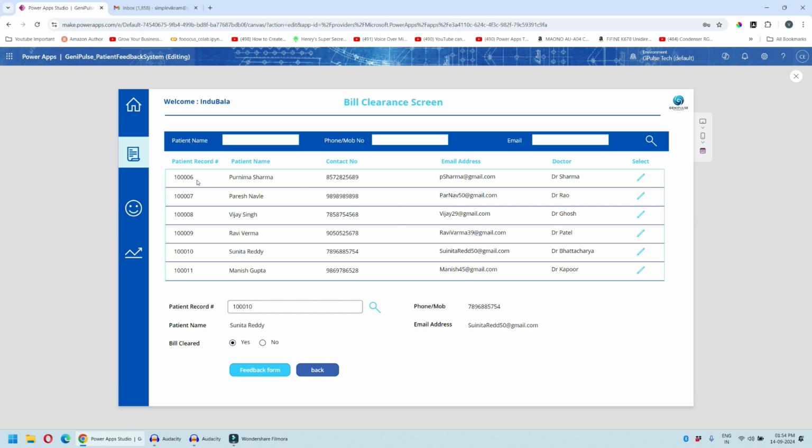On the home screen you can see all the available patients. As per the requirement, if you enter the patient ID, the corresponding patient details will be automatically populated in these fields. Let me add one patient ID over here. Once you hit enter, all the corresponding details of the patient will be populated.